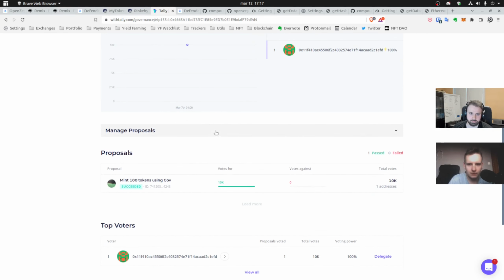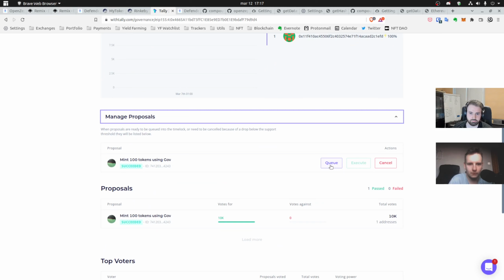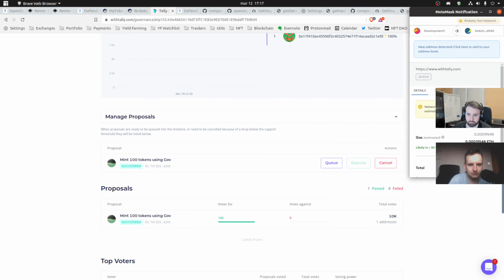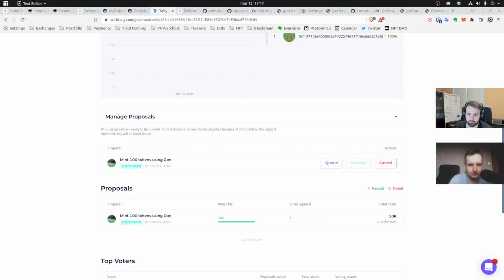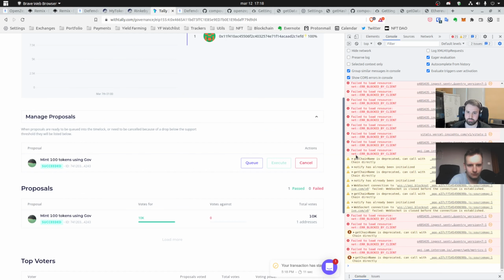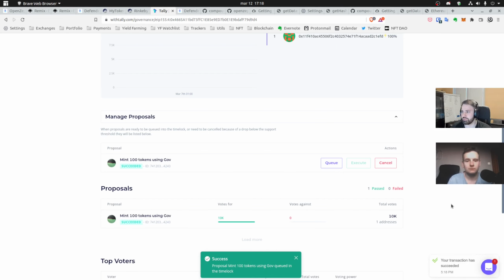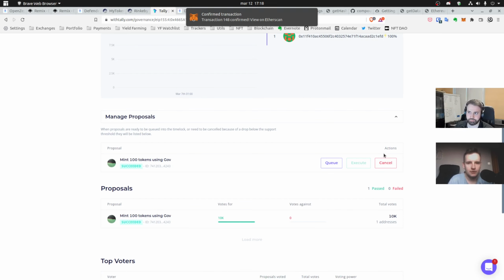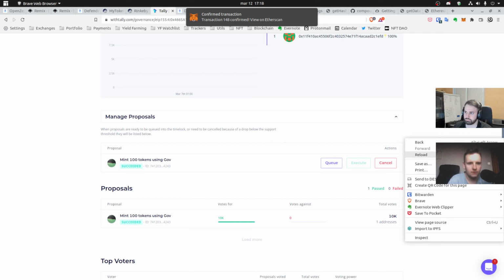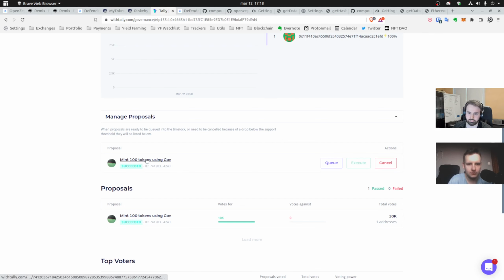So now we can go to our main page, Tally. Yes, we can scroll down and manage proposals. So now we can queue. Okay, a transaction has started. If it doesn't go through, just click F12 and you might see errors with information about missing roles, since you probably haven't granted minter or any roles that are required. Yes, that's right. But in this situation, it has confirmed. So now we can reload.